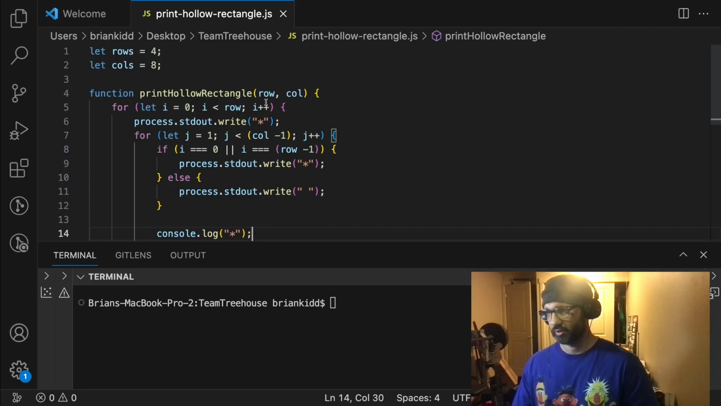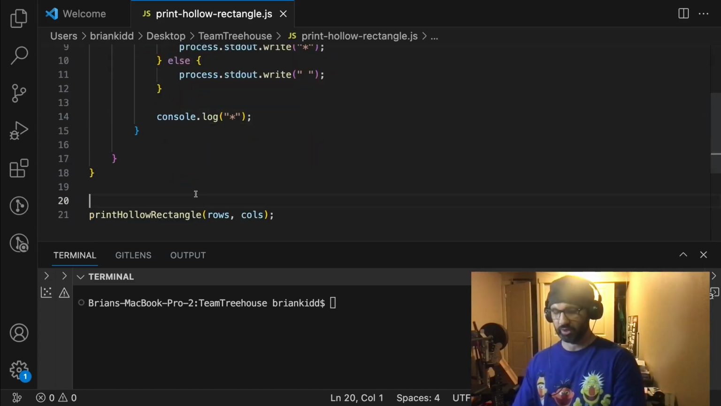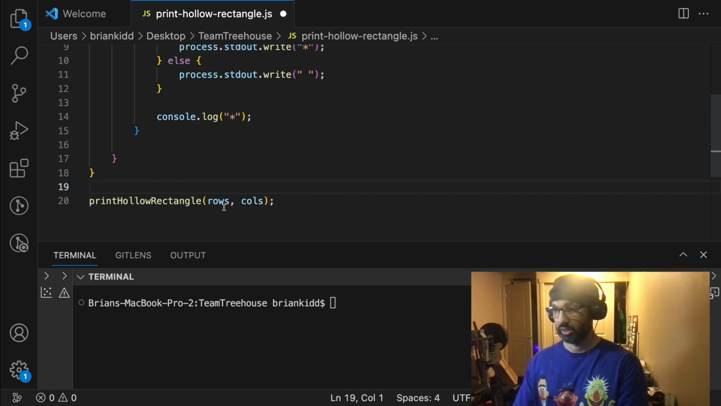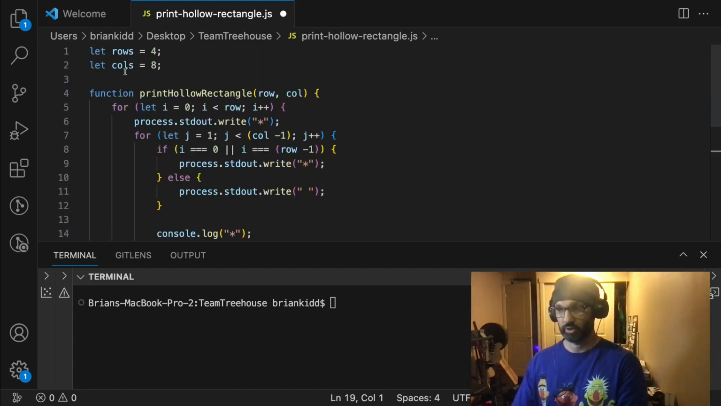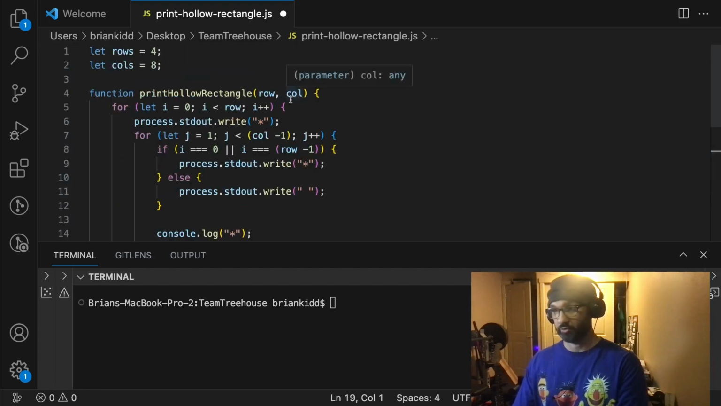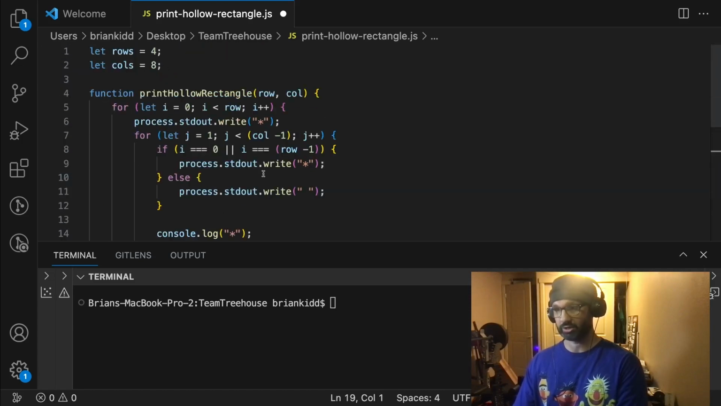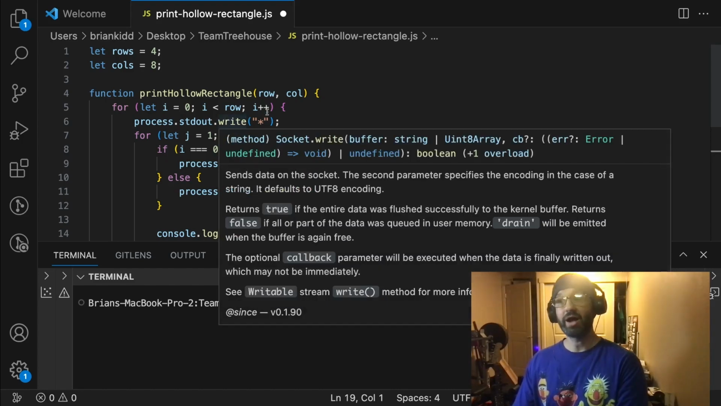So let's look. Down here is where we're going to invoke or call the function. We've got our rows and columns. Okay, rows, columns. They're being passed as arguments. These are parameters right here. These parameters are taking on those values here, 4 and 8. And we're doing for let I equals 0, I is less than row, in other words, the number of rows, I plus plus.